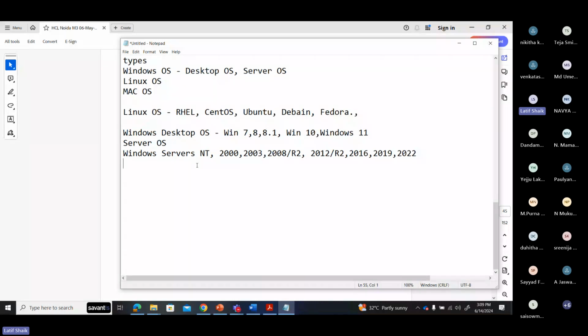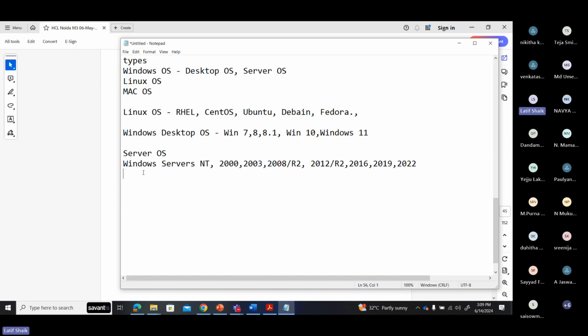Both are available. These are the major server operating systems from Windows, and of course Linux and Unix are server OSs only. Both are server OS by default. I already told you the different types of OSs, so when it comes directly like this, you will be able to tell.